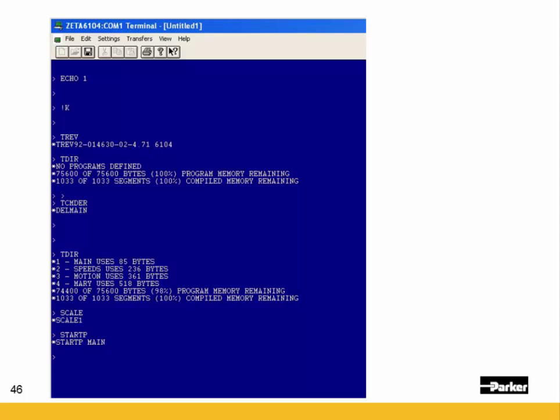So go back into the terminal window, press enter a couple times, and then if you type TDIR, which is the transfer directory command, you should see the list of programs that were in your editor. And then if you want to spot check a couple of the commands, just type SCALE or START P without any argument behind it. It'll tell you what they're set to.